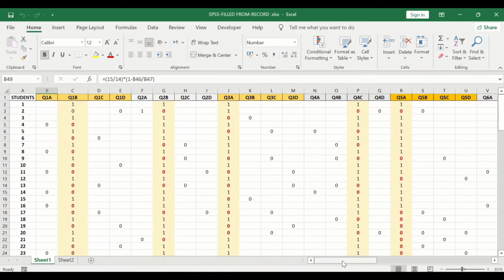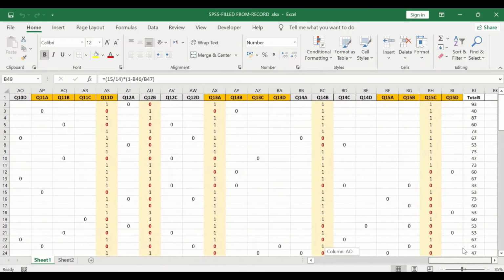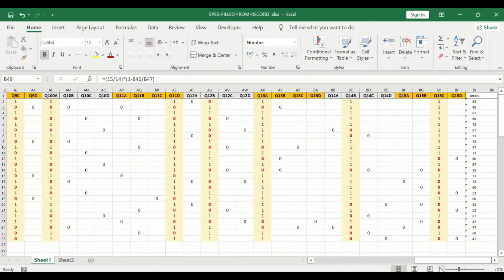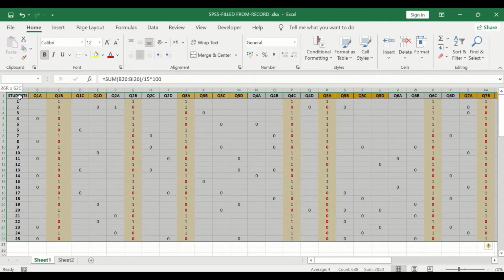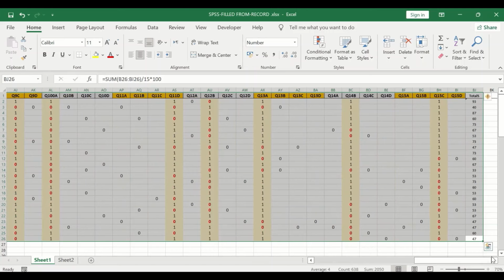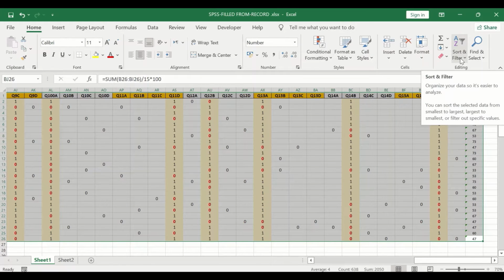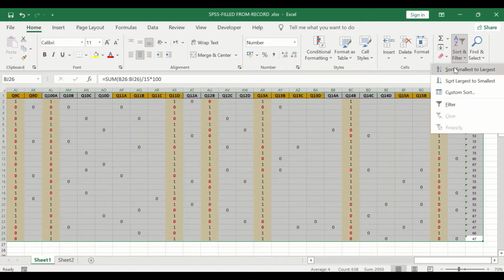So if we look at the column that has the total score here, I'm going to reduce the view. So we have here the total score achieved by each individual participant or student, which is equal to the total mark. The next step is to rank the total score achieved by each student from high to low, and the way to do that is to select the range of the data with the total score with the student numbers.